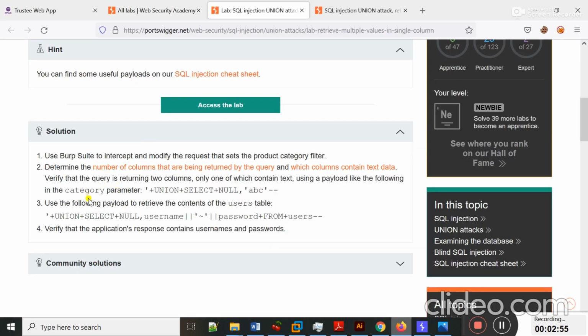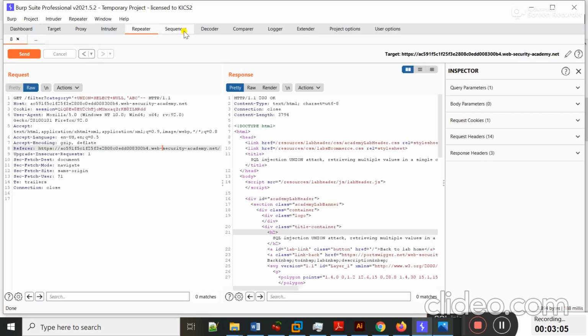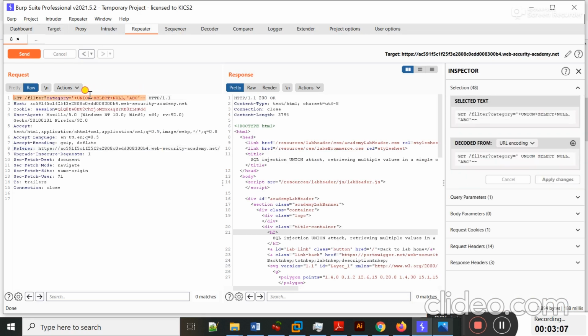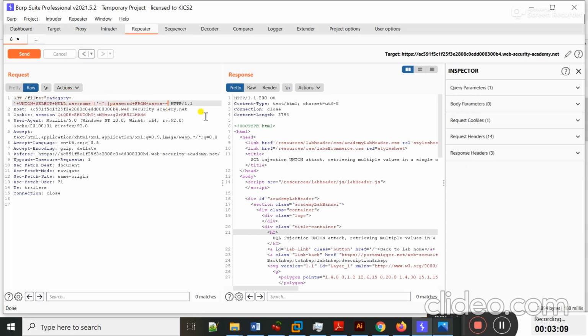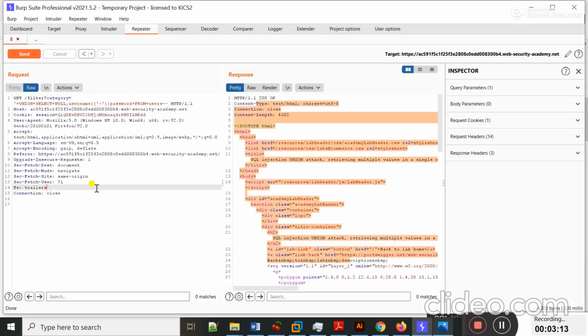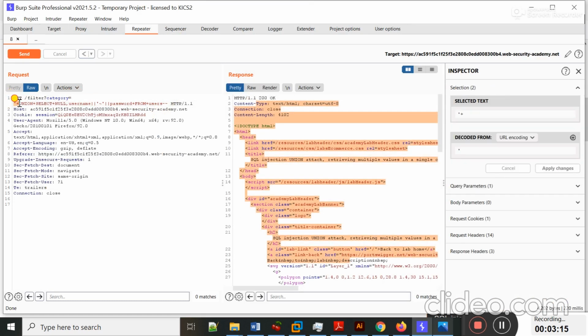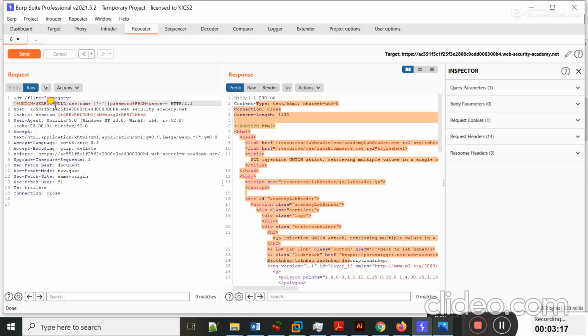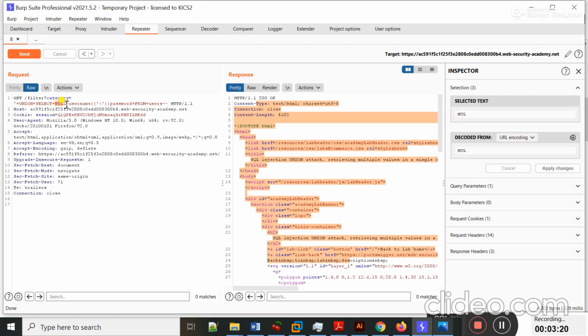It means the second column is the one that contains text data. Okay, use the following payload to retrieve the content from the users table. Students, I am going to copy this payload from here, and now I will use this new payload in this place and send my request. The response is okay. You can use this payload: UNION SELECT NULL, this is the first column, and comma username, this is the second column.